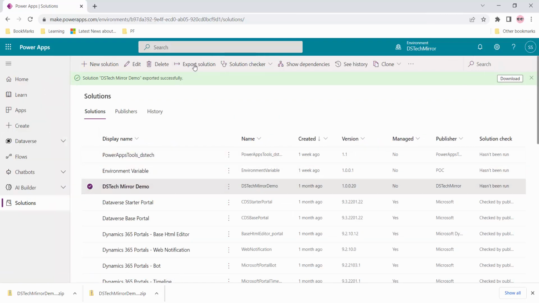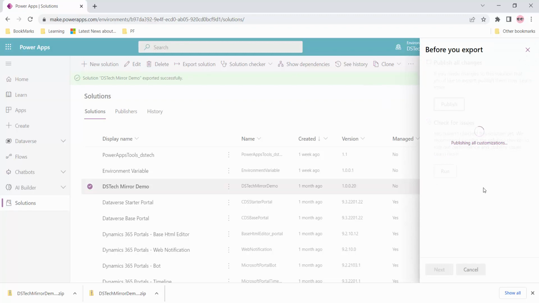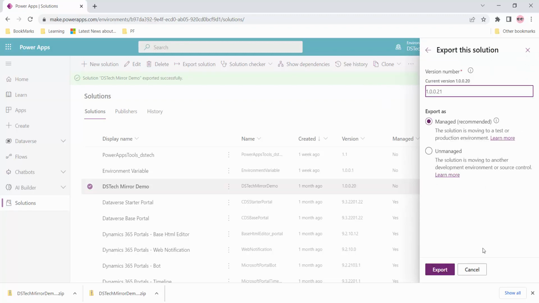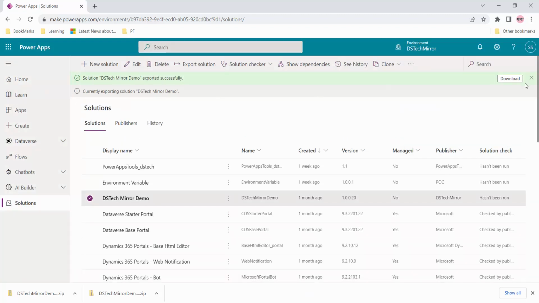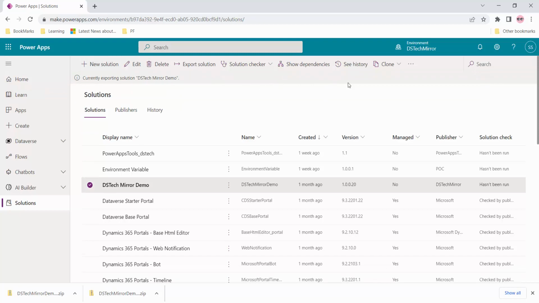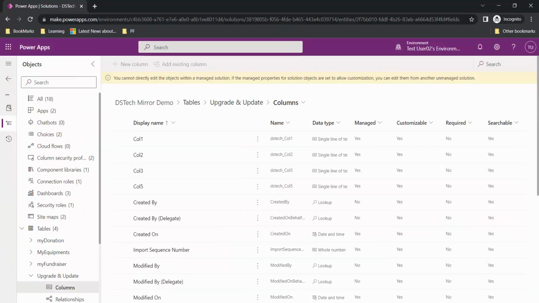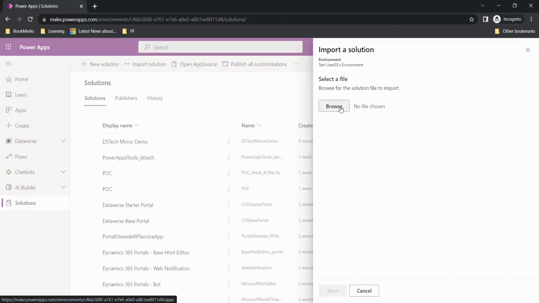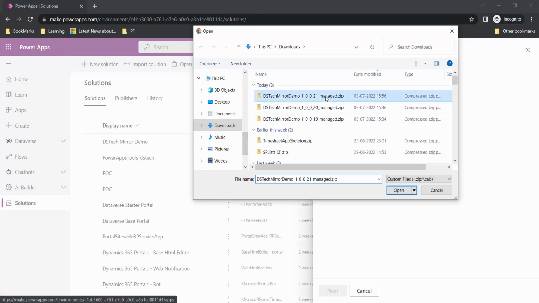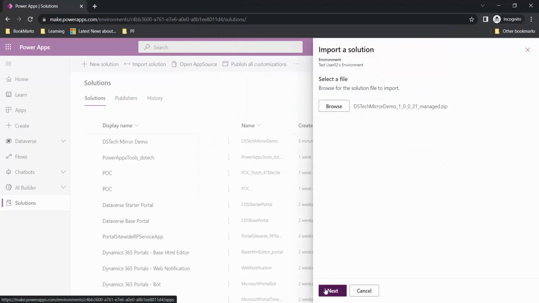I will go to my solution. I will select my solution, DSTechmirror demo, export solution, publish all changes. Solution got published. I will select next version 21, export. So now my export is in progress. Let me close the earlier notification. Once this is done, this time we will update the solution. So I will wait for my export to finish. My export is successful. I will download this solution. I will close this notification from here. I'm in the target environment, and this time let me import the solution. I will select the version 21 and next.